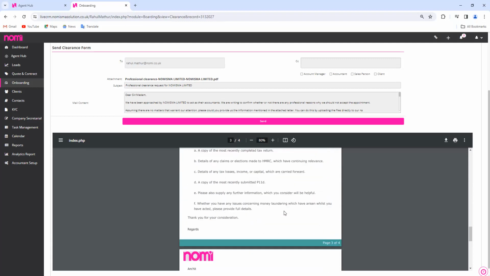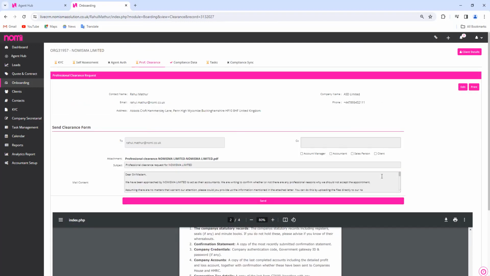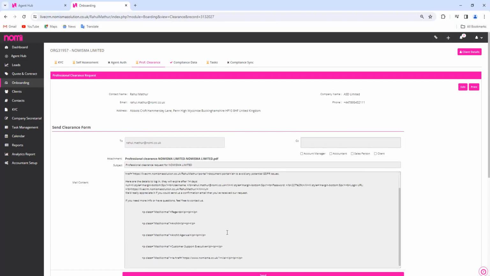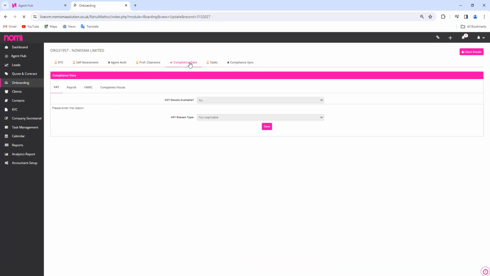And if yes, what all details are there, and all this can be shared by the previous accountant on a document portal. So we're also sending this email, and they have the access to this, and they can also upload all the information on that document portal. So let's say we have received the information from them, then under VAT, we can update that details here.